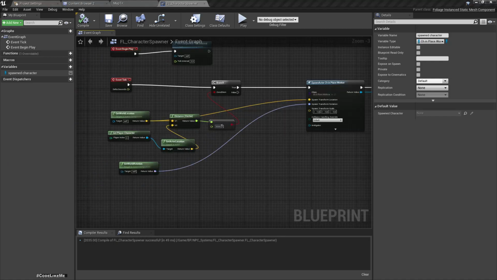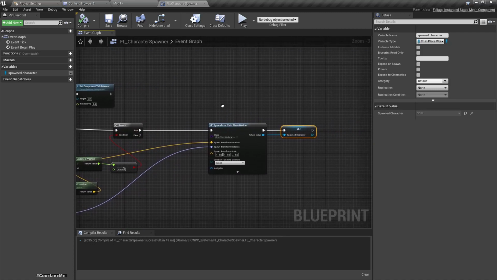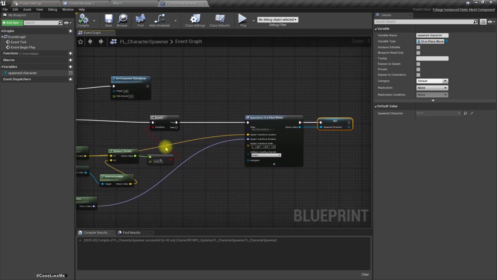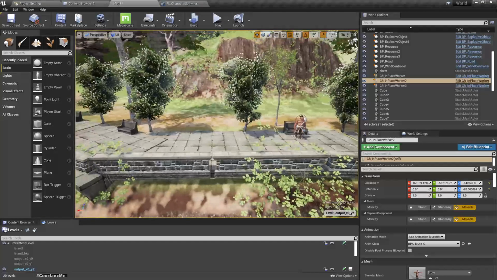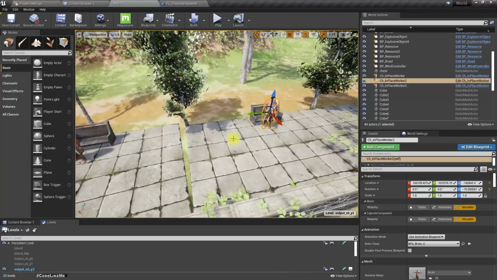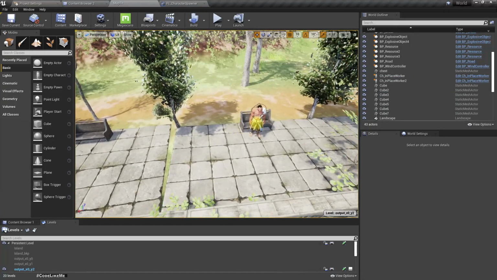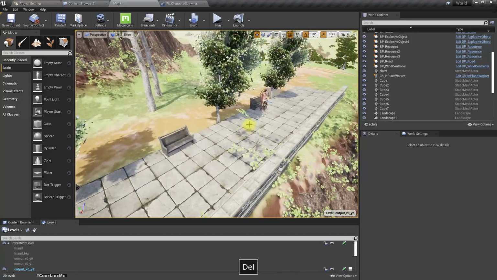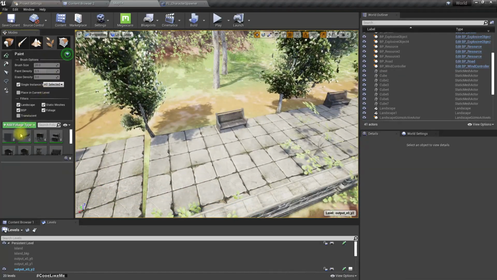Okay. All right, now to put this to work, first let's see if this spawning works, and after that let's look at the destroying part. So to put this to work, I'll delete these guys, and in their place I'm going to place a new foliage.